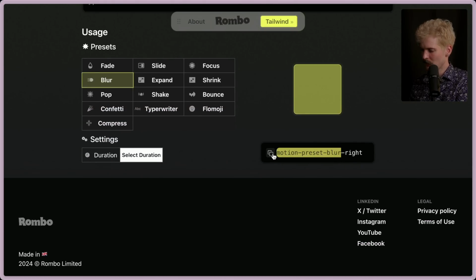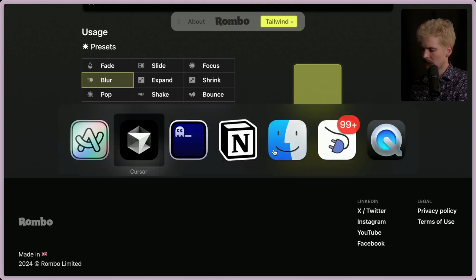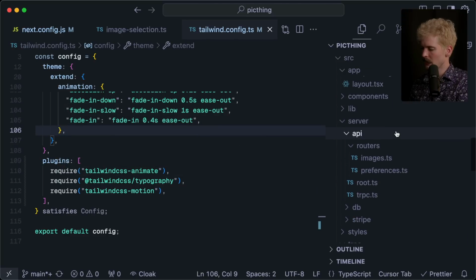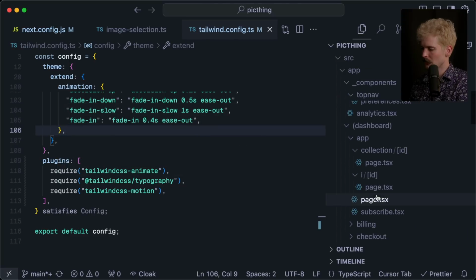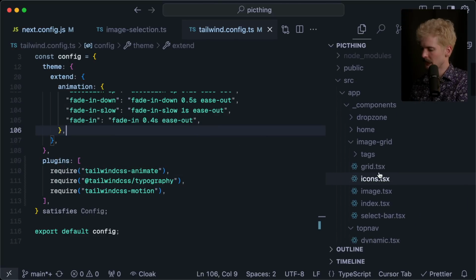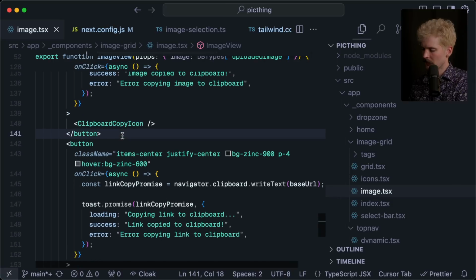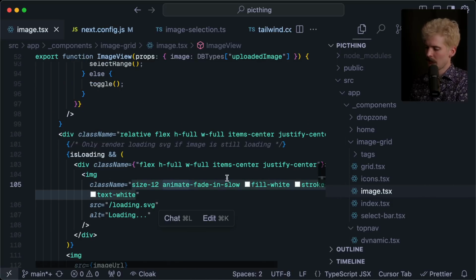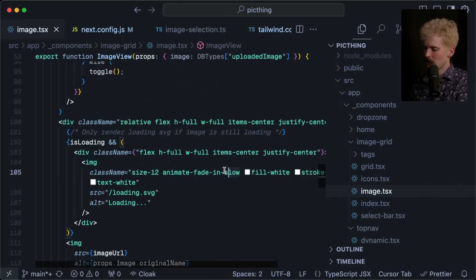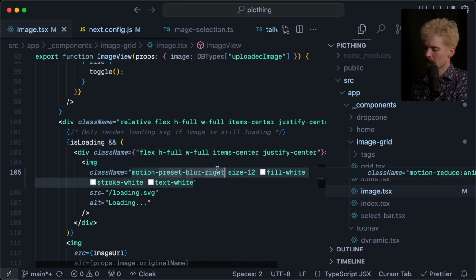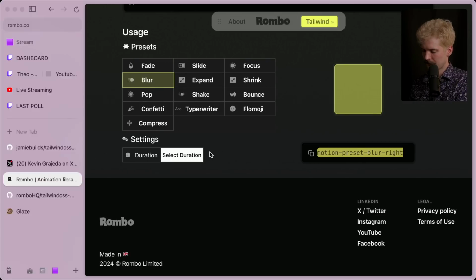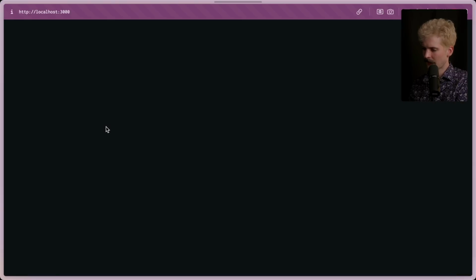So we're going to motion preset. I'm going to blur it down. See how that looks. So if we go to an image component, image TSX, animate fade in slow, no longer. Motion preset blur down. I am so excited to see this.